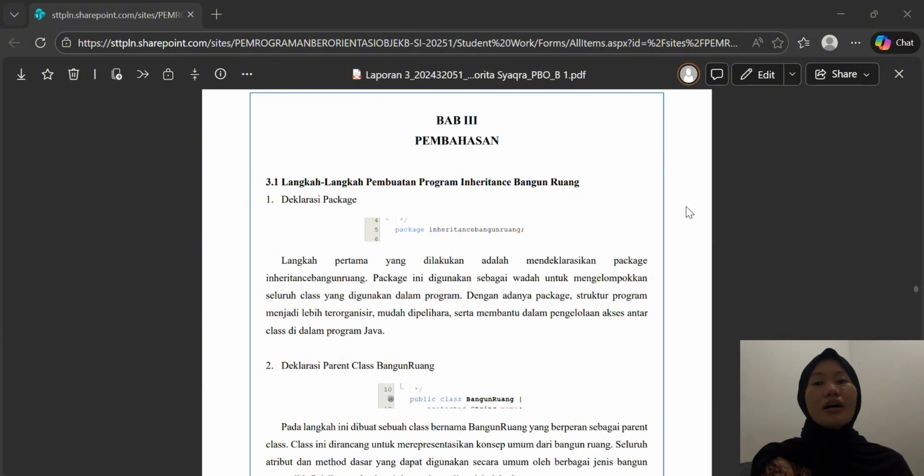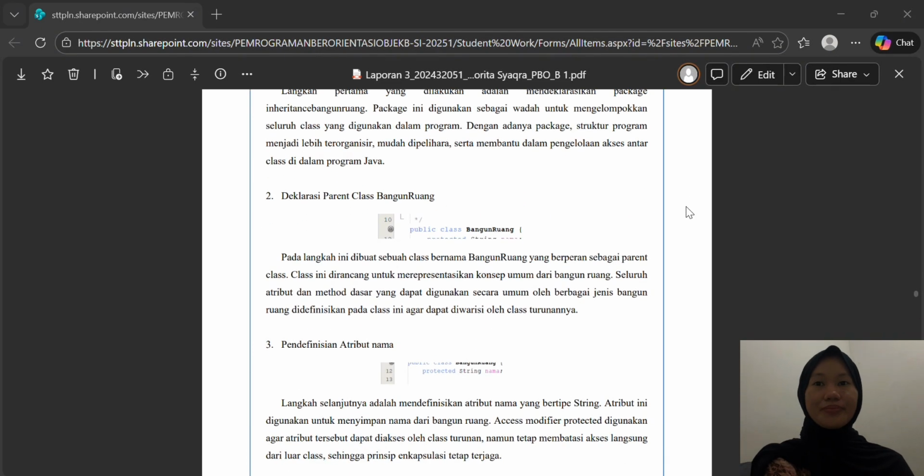Okay, first things first, we start by declaring the package inheritance bangun ruang, and think of this as a folder that keeps all our classes organized and easy to manage in one place. Okay, next, step 2 is I create the parent class named Bangun Ruang, and this class represents the general concept of geometric shape that will be inherited by other specific shapes.